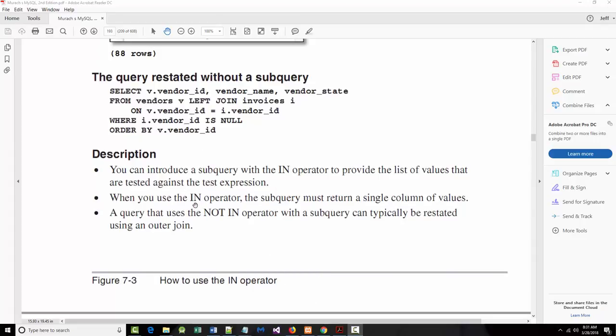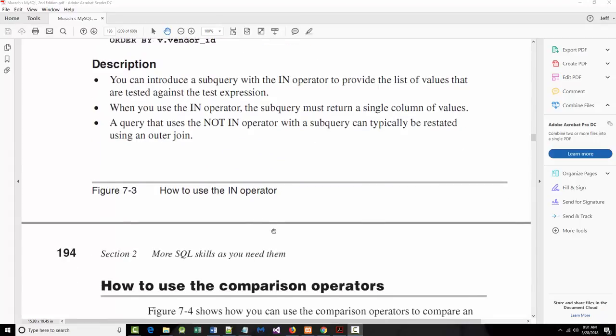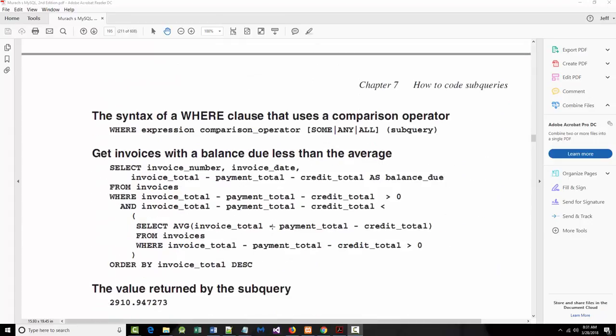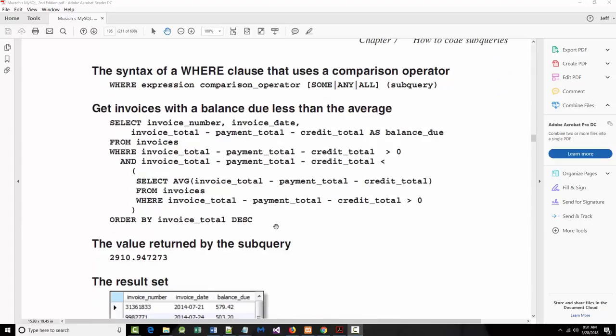Now notice on the description on the bottom of page 193, the author says, when you use the in operator, the subquery must return a single column. So there's only one thing that can be returned. All right? A query that uses not in can be done using an outer join. Do we care? No. Now let's turn up to page 195, please. Page 195.